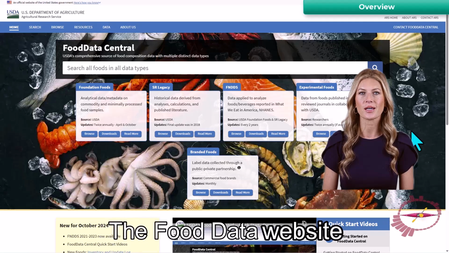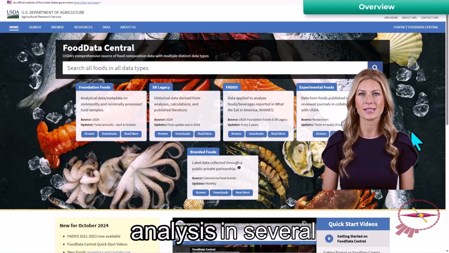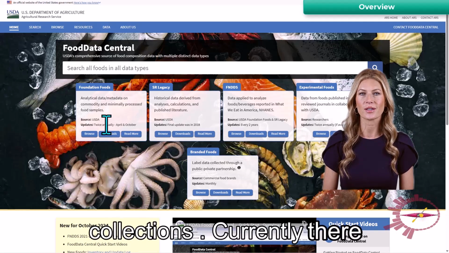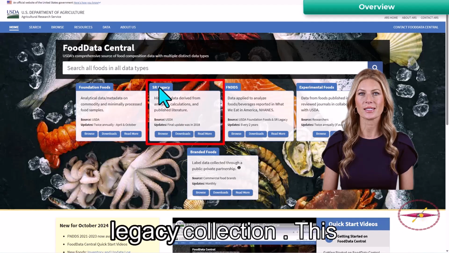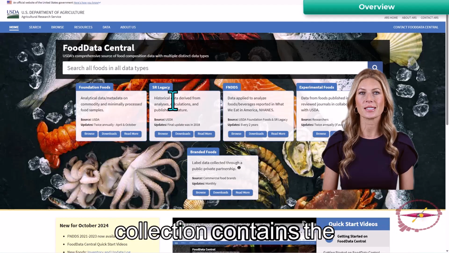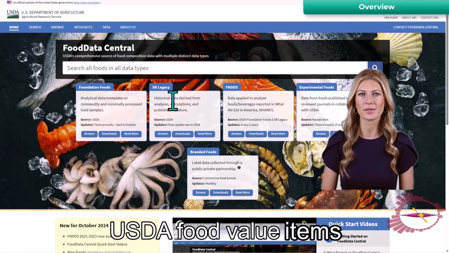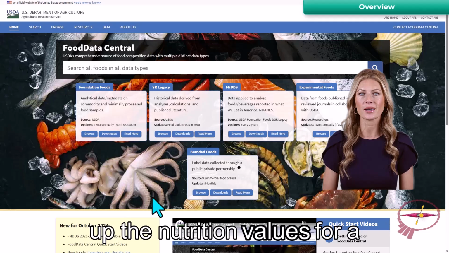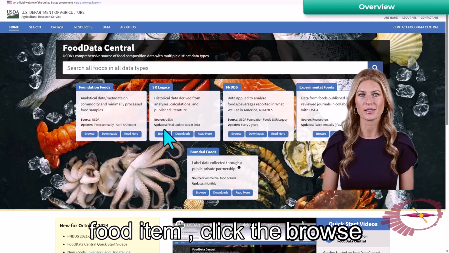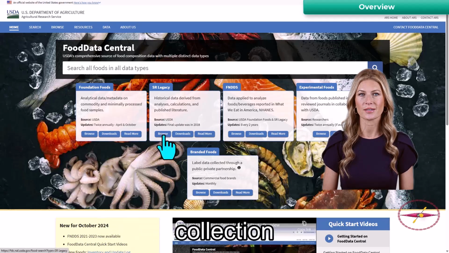The Food Data website offers the results of these analyses in several collections. Currently, there are 5 separate collections. We'll concentrate on the SR Legacy Collection. This collection contains the USDA food value items found in the CookBookPlus application itself. To look up the nutrition values for a food item, click the Browse button on the appropriate collection.